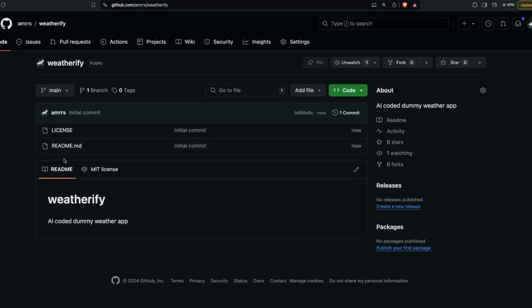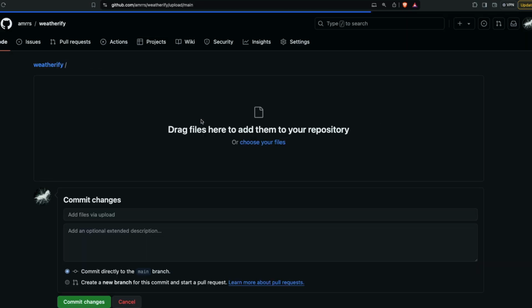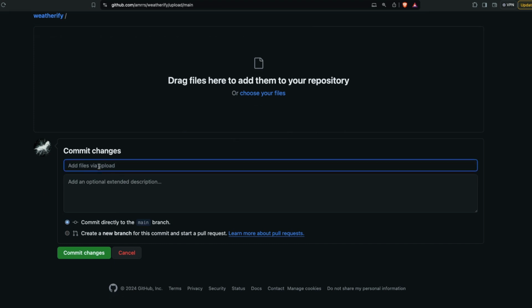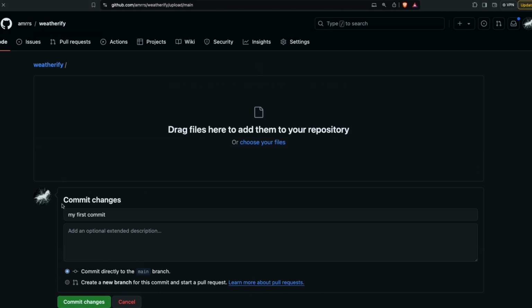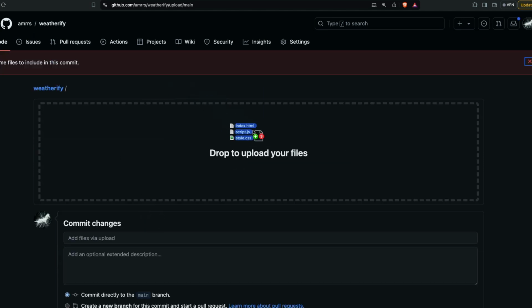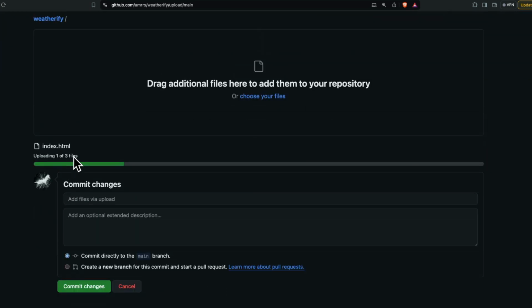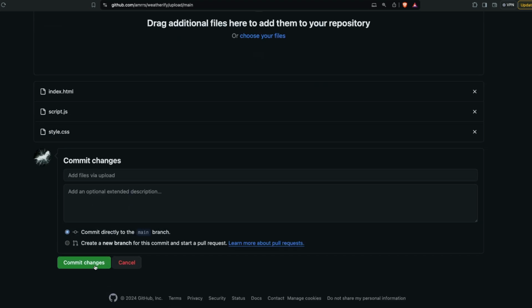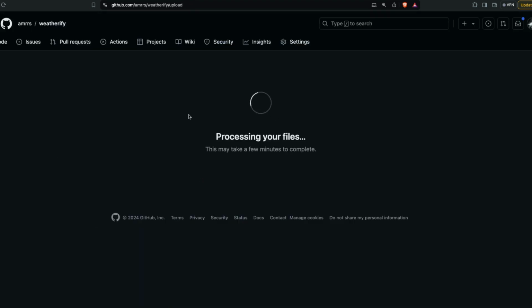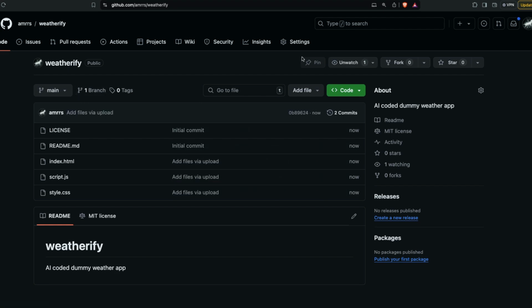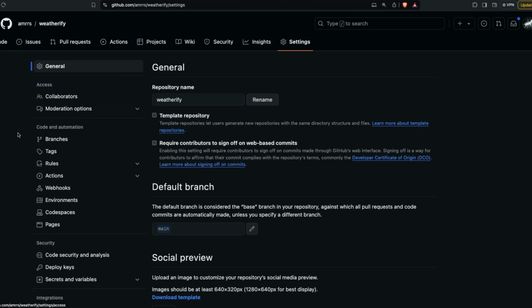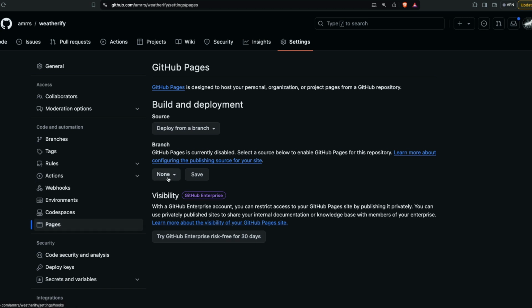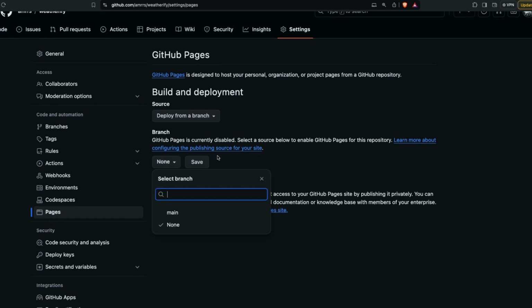And the very first step is we have to import our files here. So let's go ahead with the files that we already have, and get it in the current form. And my first commit, I don't know what you have to write. I'm going to write my first commit where I literally have not dragged the files. That is quite bad. Uploading 1 of 3, 2 of 3, 3 of 3. Commit the changes. Once you commit the changes, the files are added. Now you have to go to the settings. After you go to the settings, you will see pages. After you see pages, you have to say none from main.